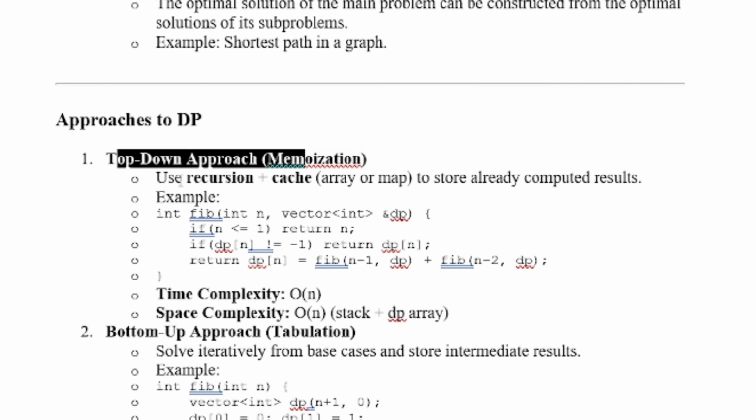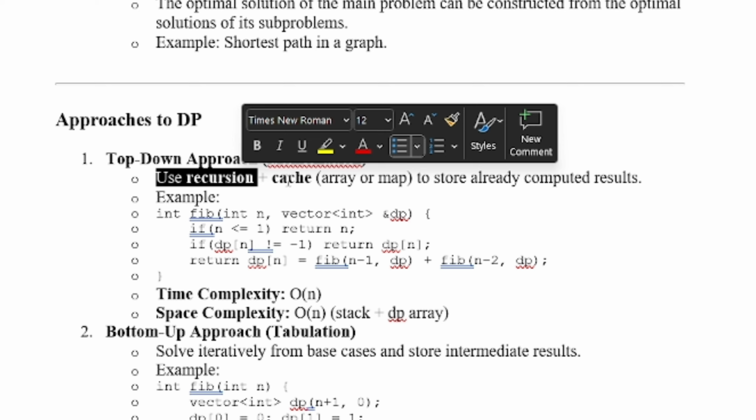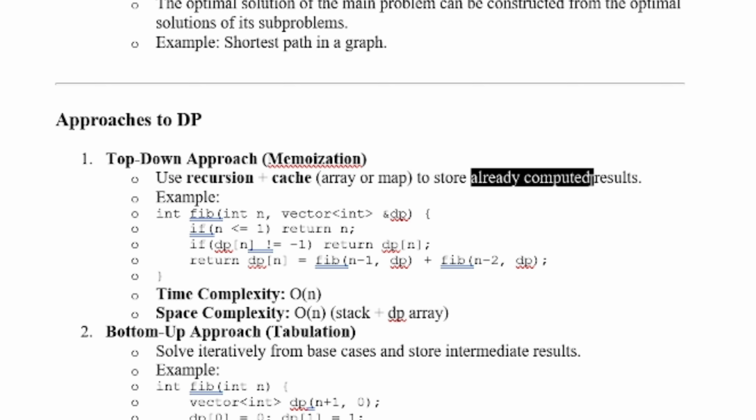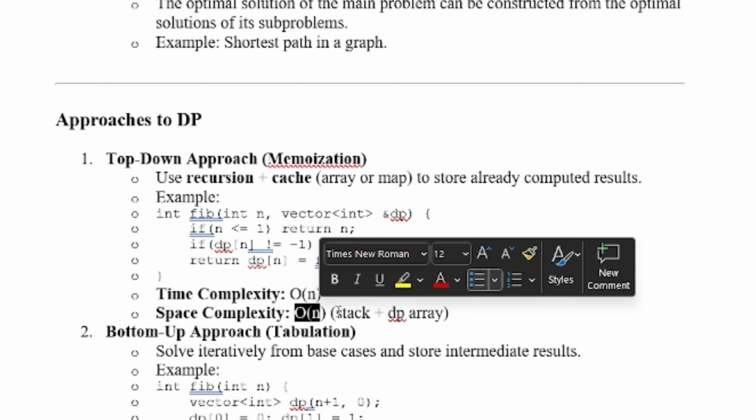This one basically uses recursion plus cache. Cache is basically an array or map used to store already computed results. This is the example you can see for the Fibonacci series, and the time complexity for this code is big O n, and space complexity is also big O n for the stack and DP array.